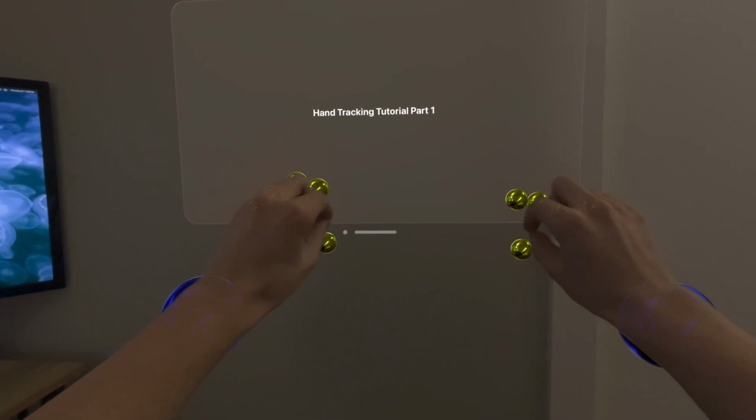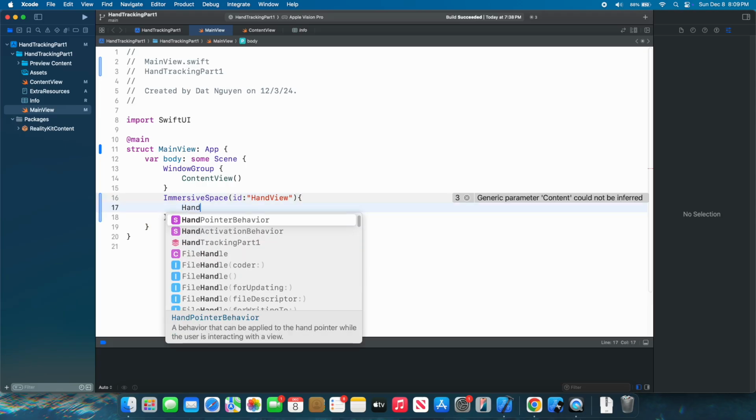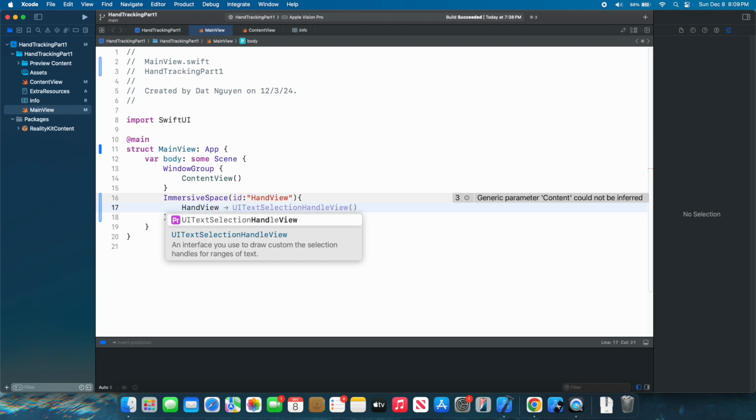Okay, let's get started. This is the main app file where we will have all our windows. First, add an immersive space into the scene with the ID hand view. We're going to make a call to a struct view called hand view.